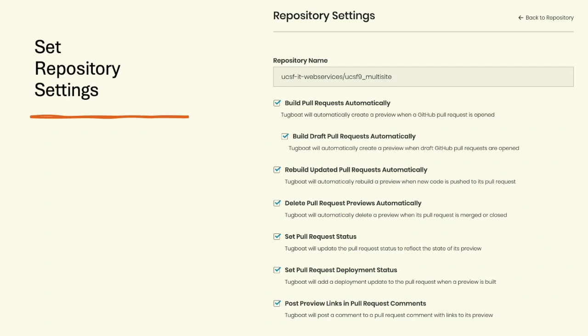And you can also set them up to do drafts. Like if you're on GitHub, let's see if I've got GitHub open here.